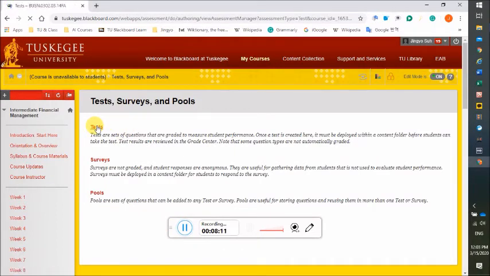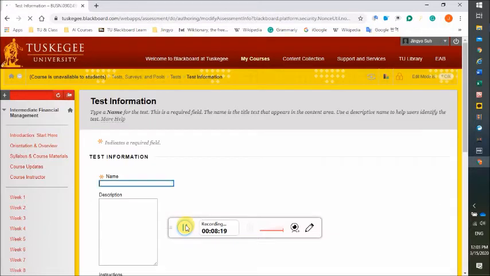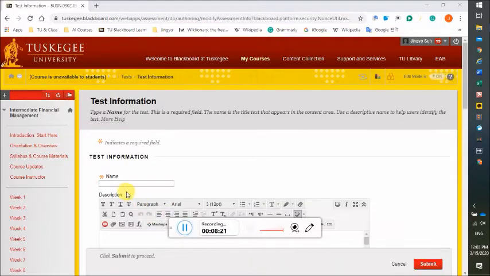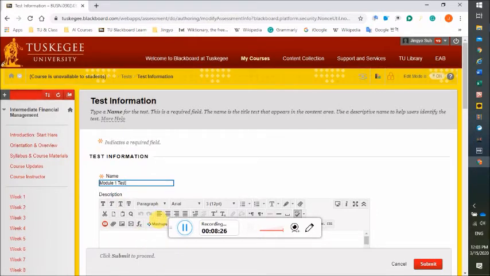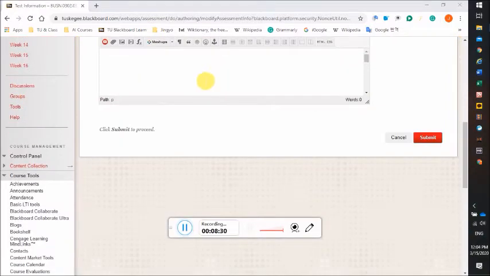Enter a name for your test in the namespace, and then there's a space for description. The description is text that appears before the student clicks on the link to launch the test so they can see it before they get started, and then the instruction space appears after the test has been opened, so it'll be only visible once they're in the process of taking the test.